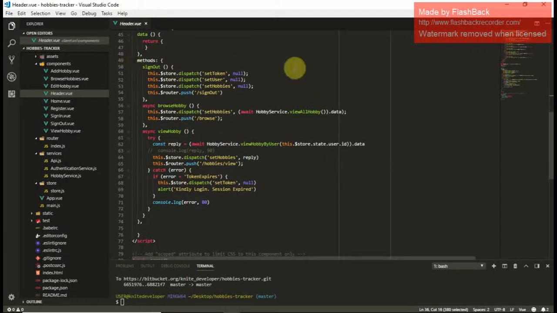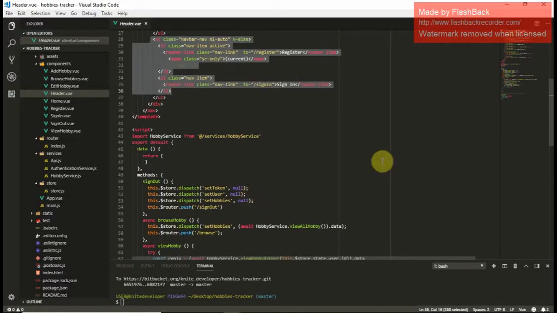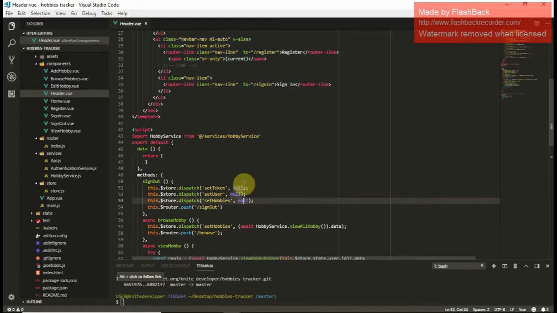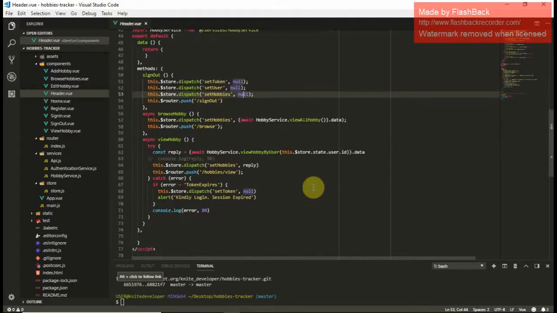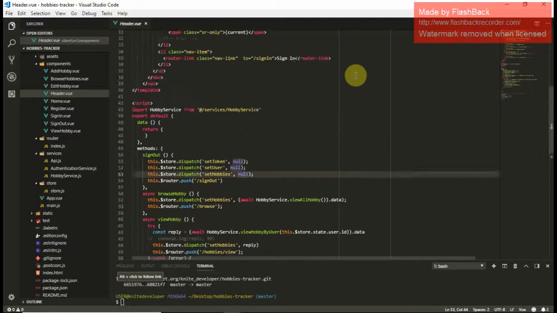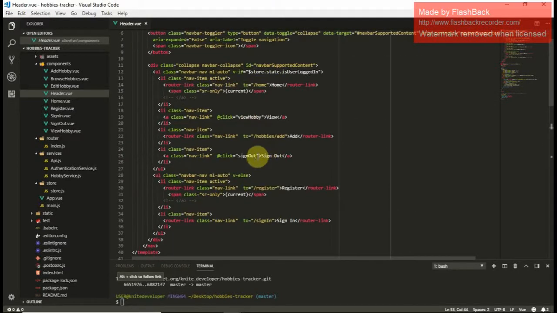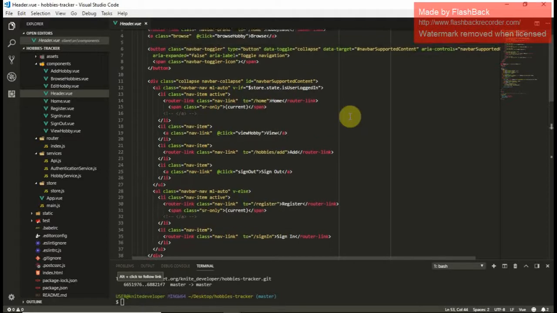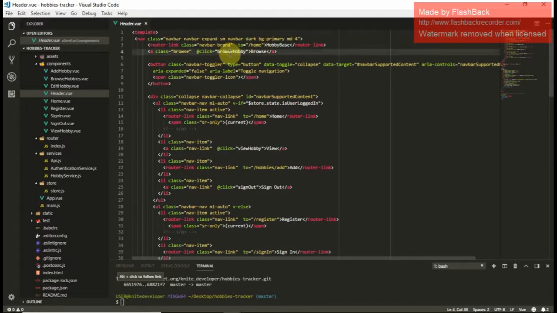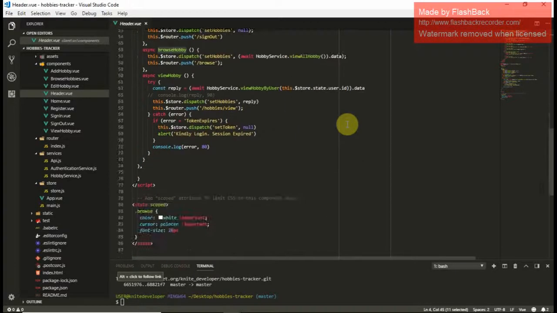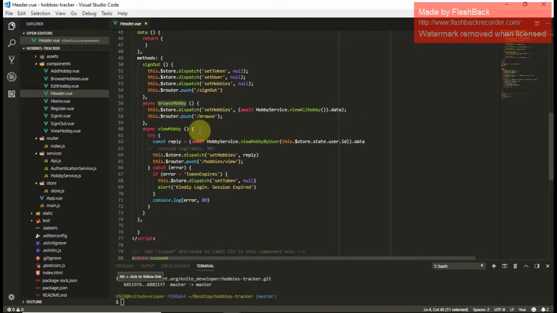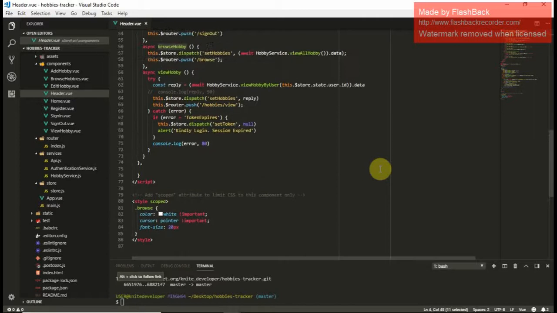And if a user clicks sign out, all the states I've been managing, I set them back to null. So okay, and if I click on the browse hobby, the browse hobby here, if I click on it, its function is executed. Same thing for the view hobby, everything is executed. Pretty much that's how it works.